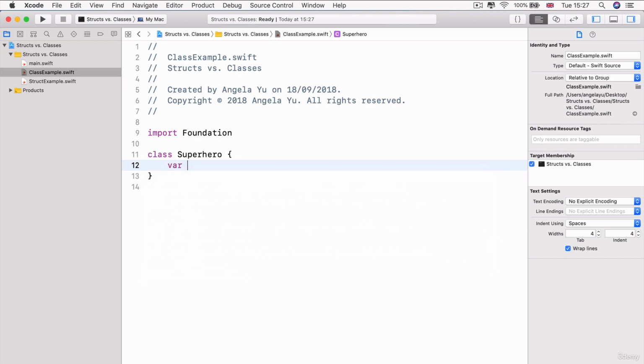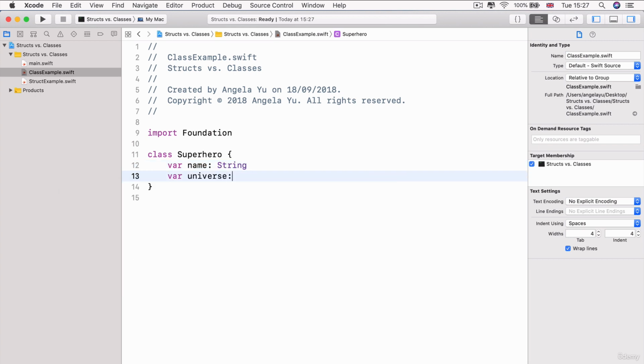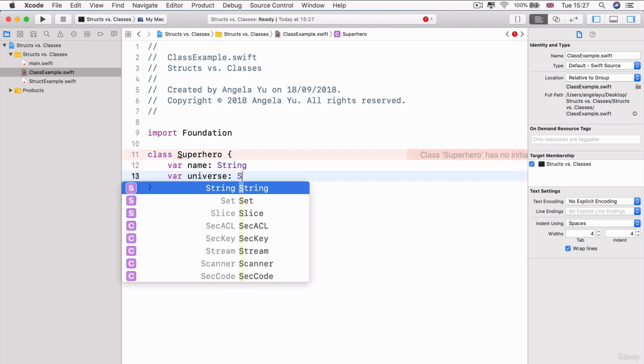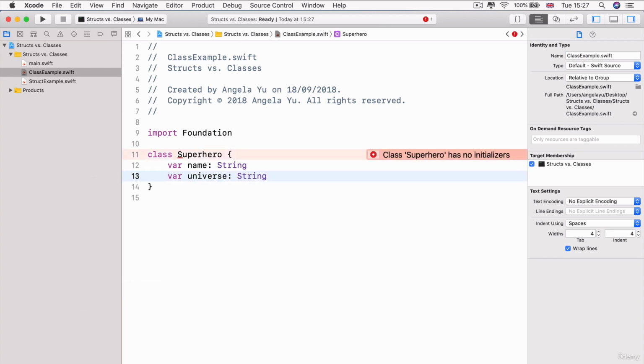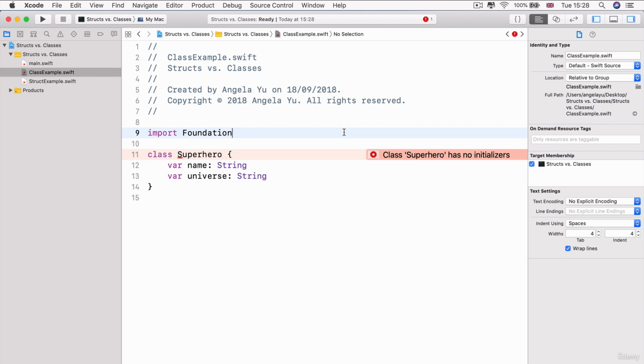Now this class superhero is going to have two properties. One is going to be called name, and it's going to be a string. And the other is the universe where the superhero is from. And this is also going to be a string. Now, at this point, we're pretty used to this error, which says class superhero has no initializers. Our two stored properties, name and universe, both don't have any initial values. And Swift, remember, always needs initial values, even if it has to be nil. So in this case, I'm not turning any of these into nil by turning this into an optional string. No, I'm actually going to initialize it.